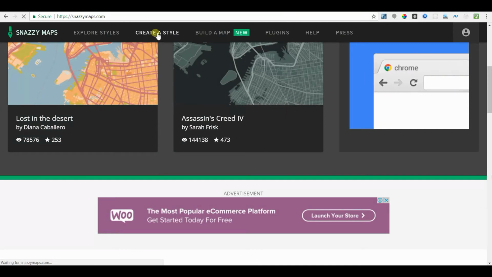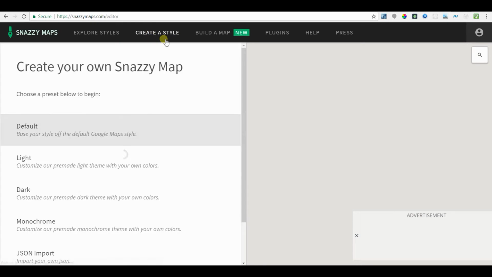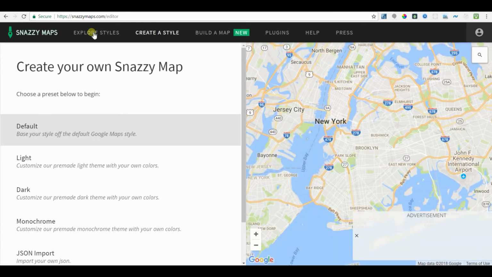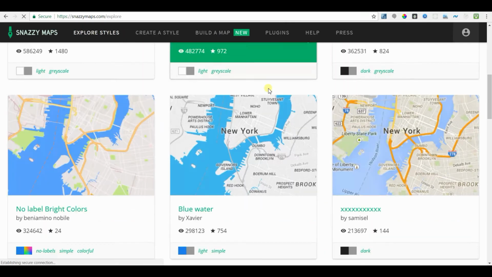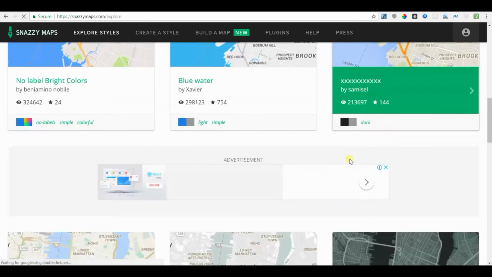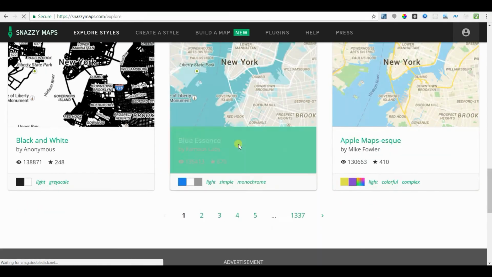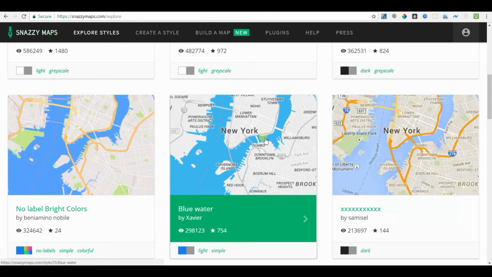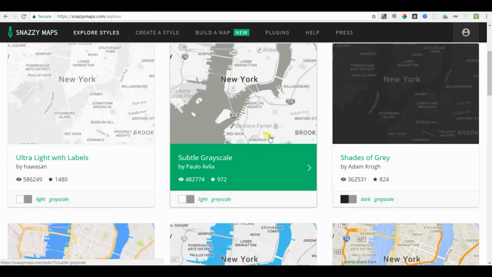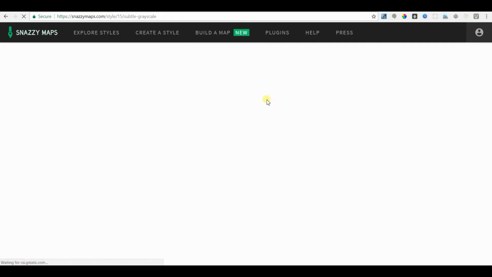Actually, this is time consuming work. If you have a lot of time you can do this, but for this demo I'm going to use a style that was already created. So I'm going to explore the styles. From this I need to choose one of them. Okay, I will choose this subtle grayscale.